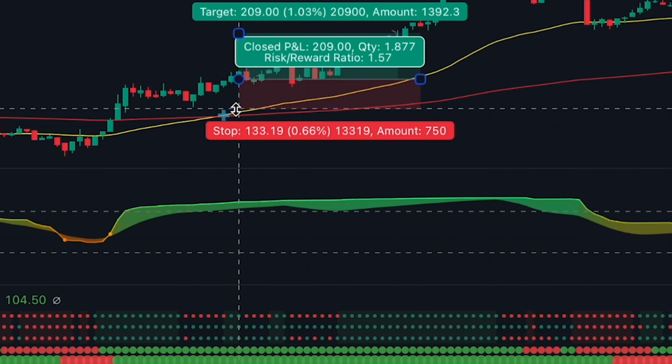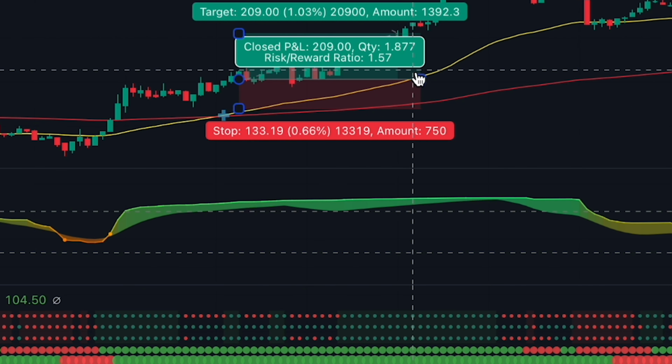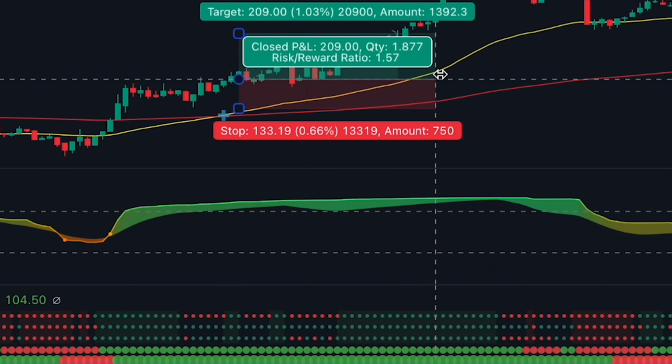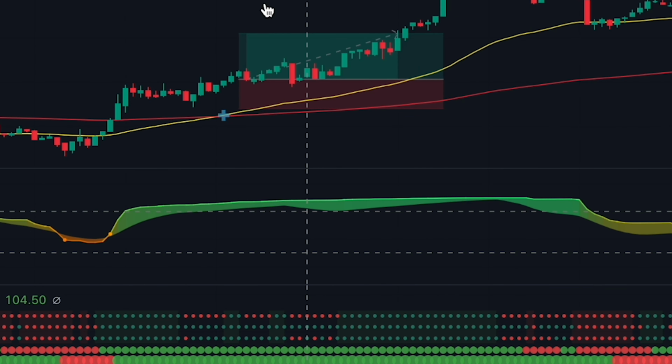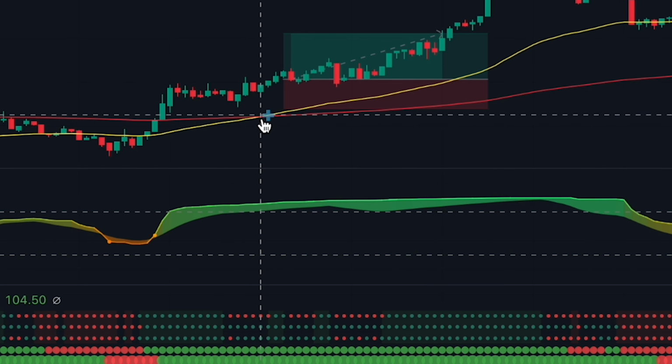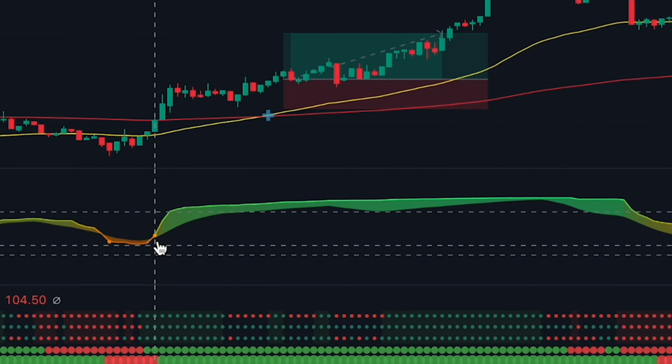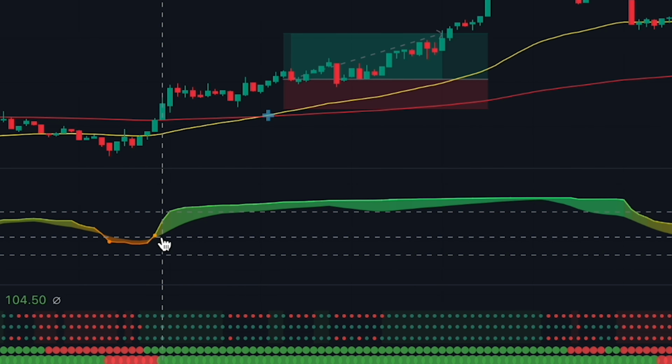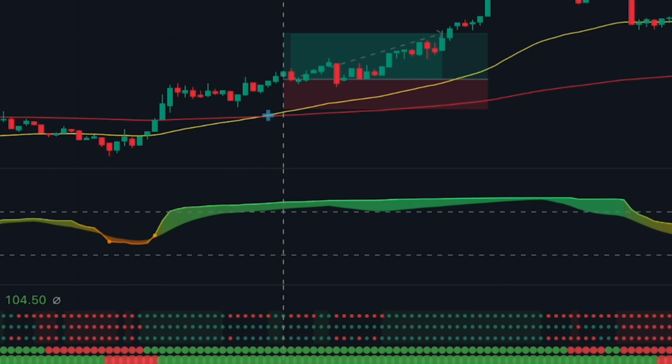All three dots are green, indicating that all three conditions have been met, and we will now initiate a buy position. The stop loss will be set at the most recent swing bottom or just below a support level. We will aim for a risk-to-reward ratio of 1.5 times for the take profit. As you can see, the trade was once again profitable.